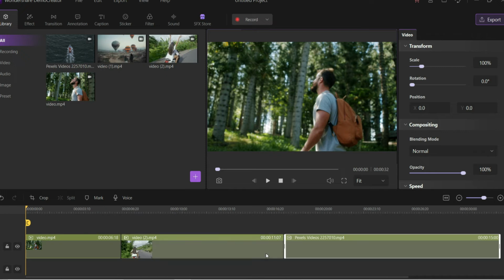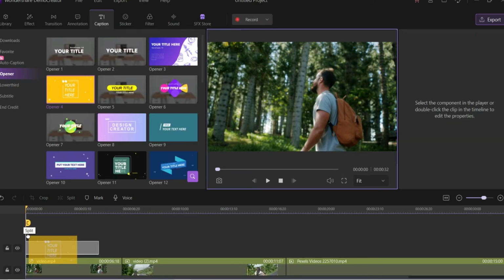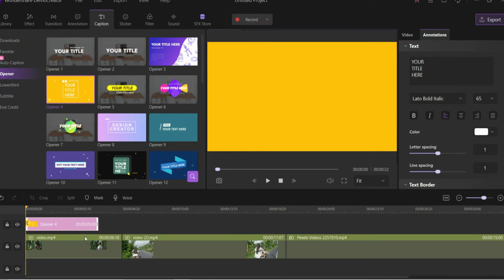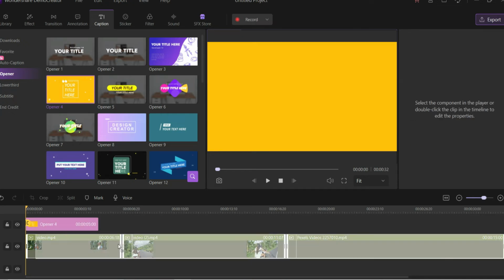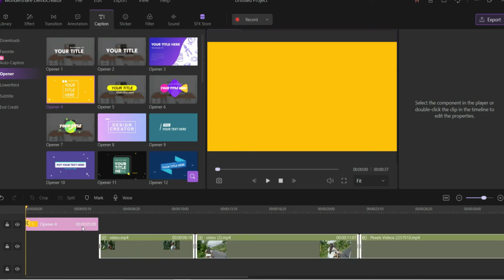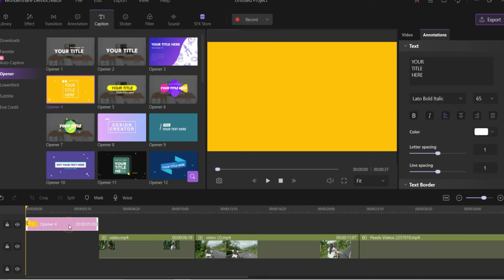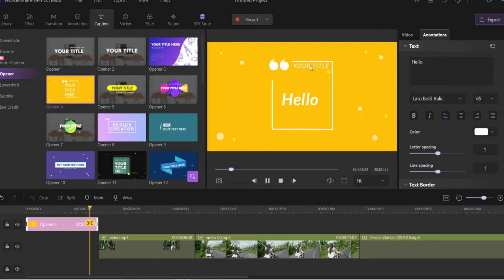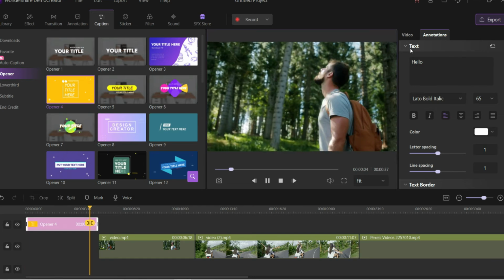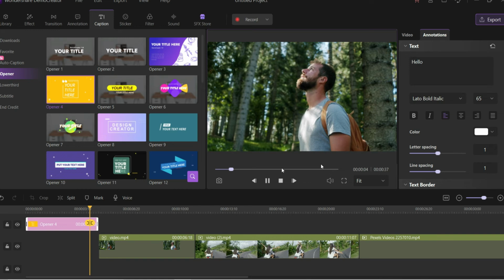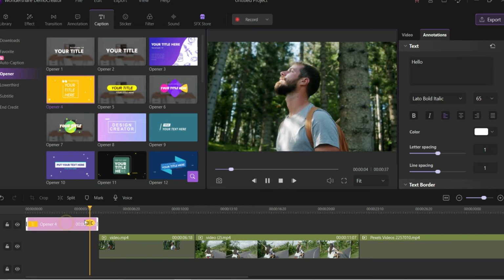Okay, so I'll just pick the text. What I'll do is I'll just try to give a title here. As you can see, you just have to drag it and drop it. So I'll move the remaining part of the video to the right hand side. I'll edit the text in the opener tab. As you can see, you just have to replace the keywords here. You can also adjust the color of the text. You can also adjust the transitions. You can increase the size and change the font of the text.